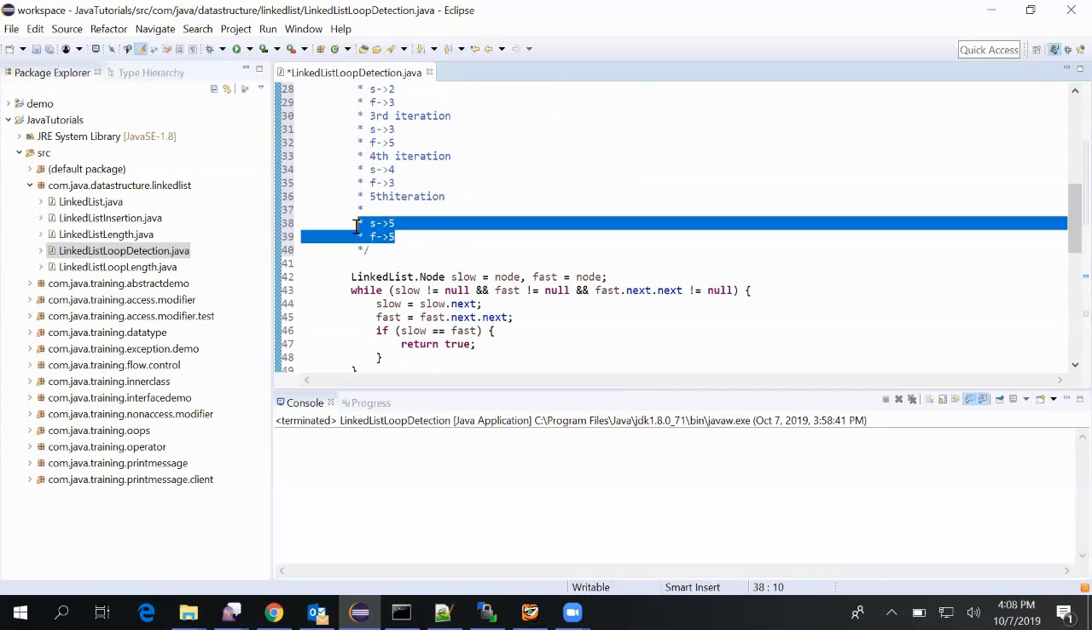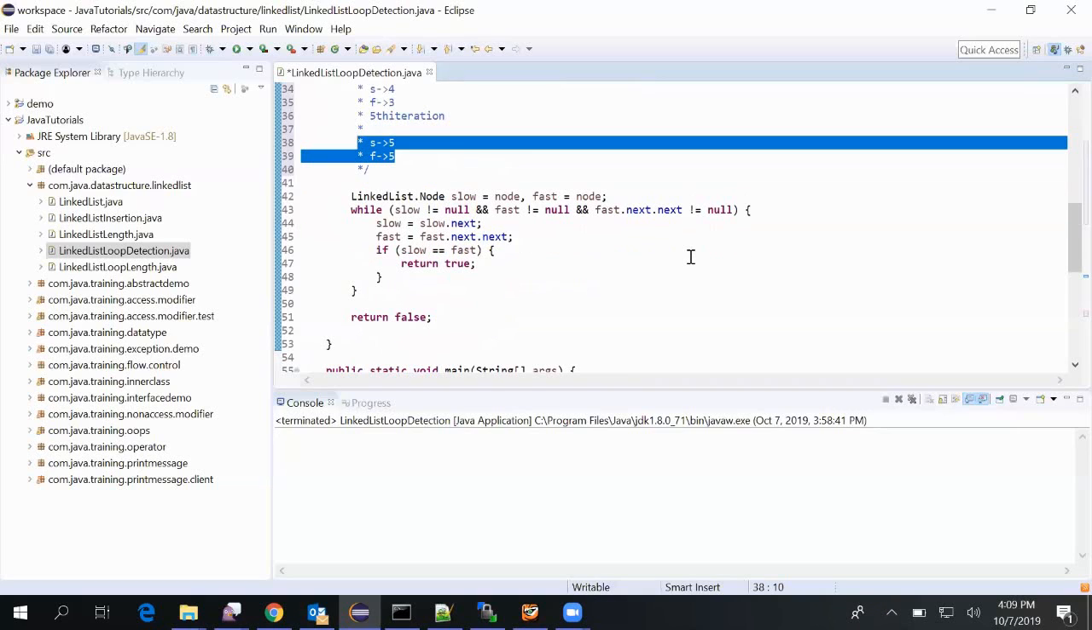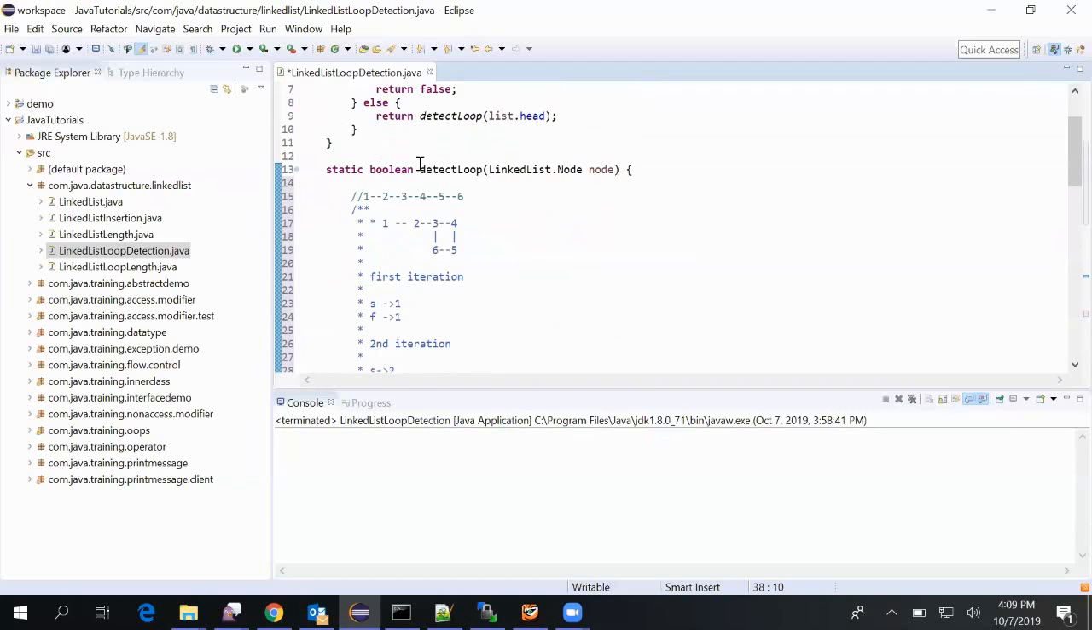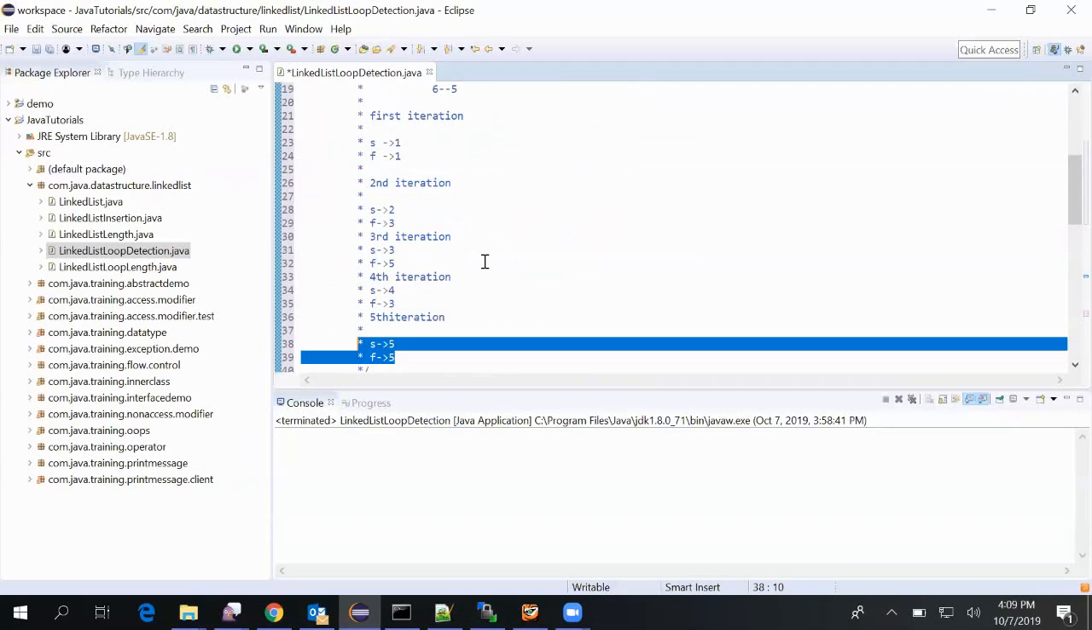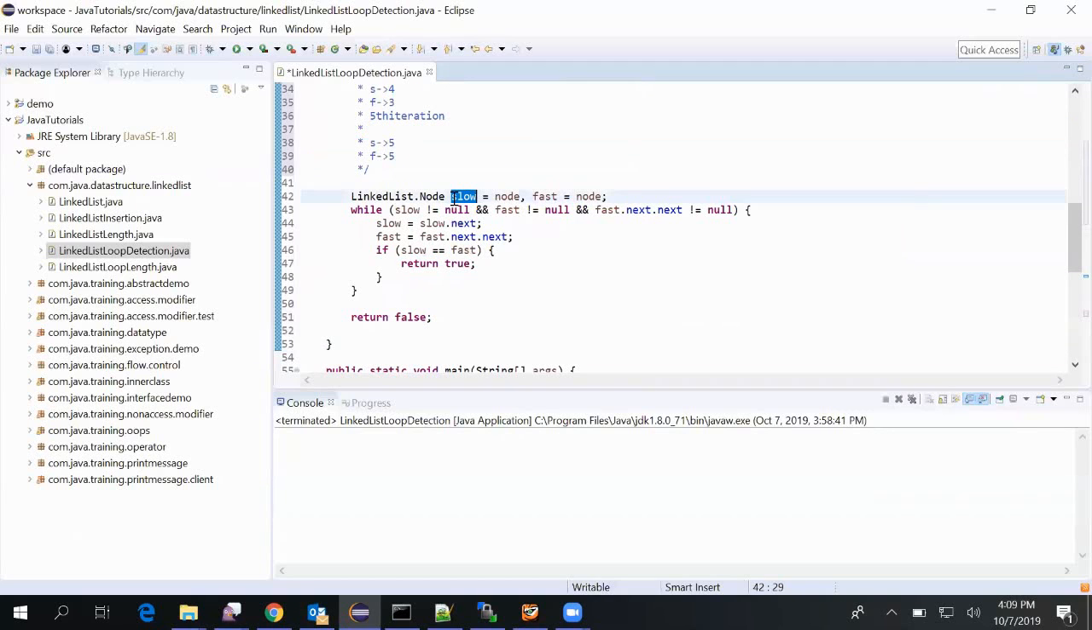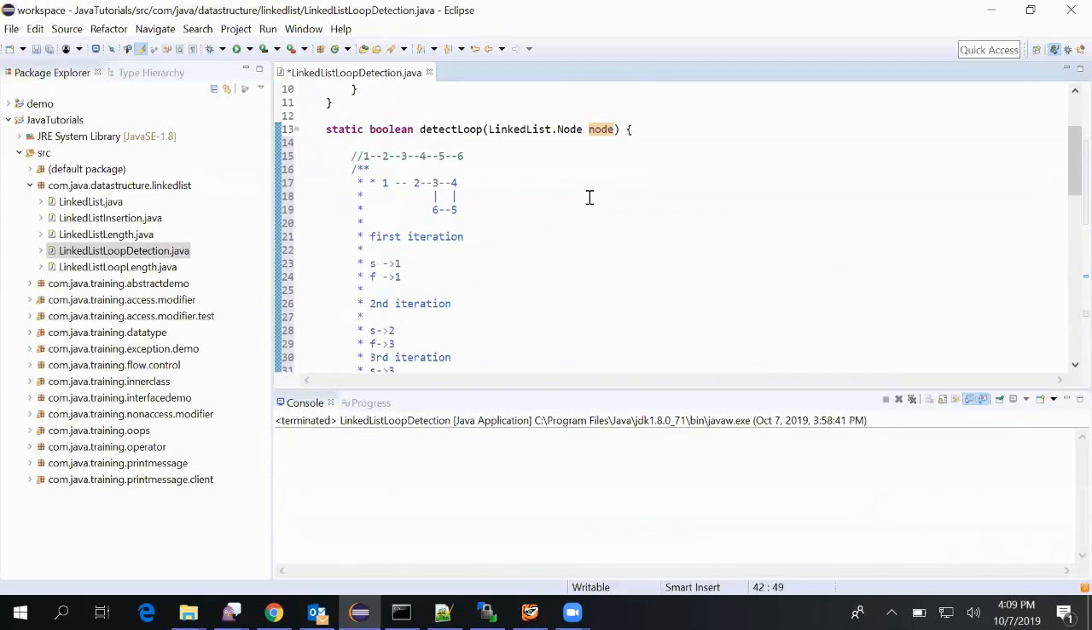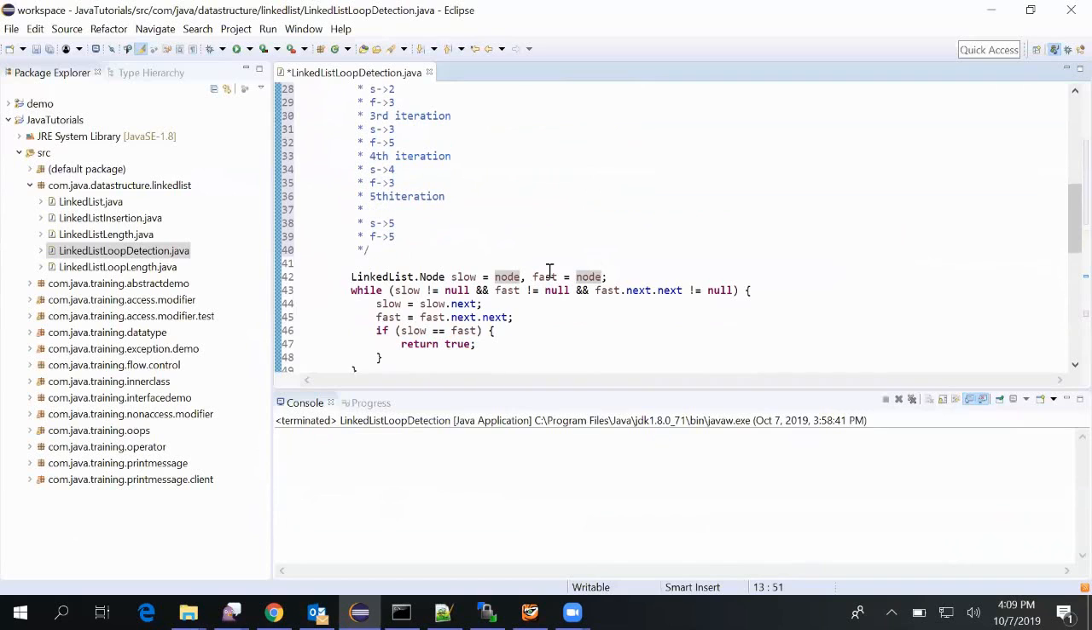Okay, so whenever the slow and fast pointers point to the same node, we can say that there is a loop, and we will break that condition. So this is how we can detect the loop in the linked list. Code wise, we have two variables named slow and fast, and both point to the current node, whatever node we pass here.